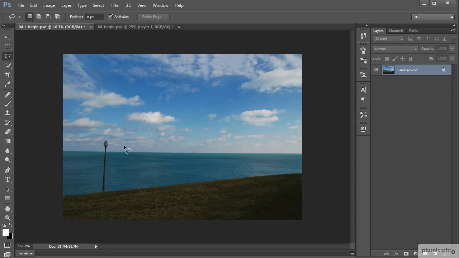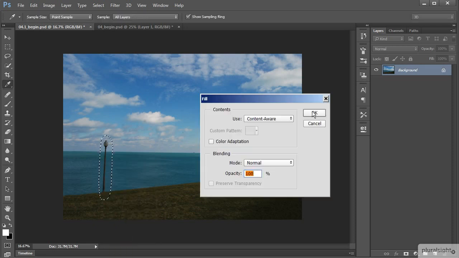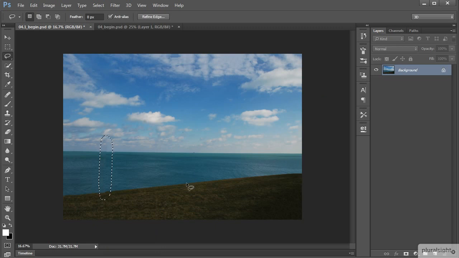Same thing here with this lamppost. We could remove that as well using the same process we did with the power line. I can make a selection. I would hit Control-C to copy it just in case I want to bring it back. I would fill it in, content aware, and then hit Control-V. That'll put it on a separate layer right there, and we have it right there.